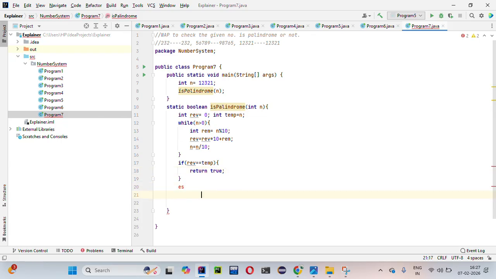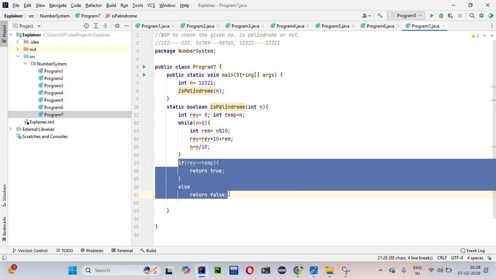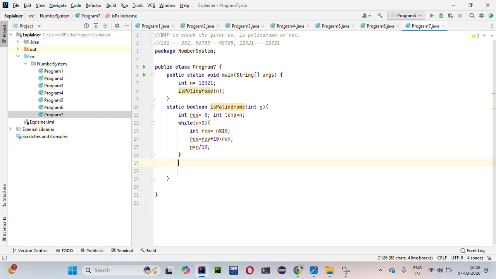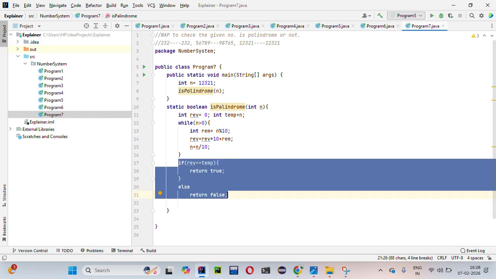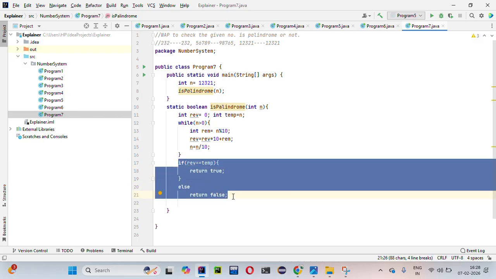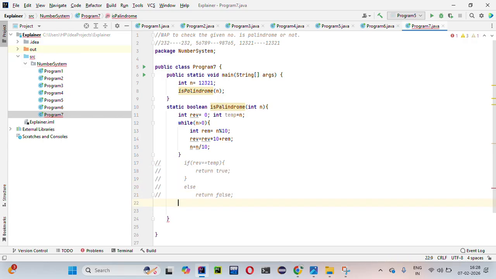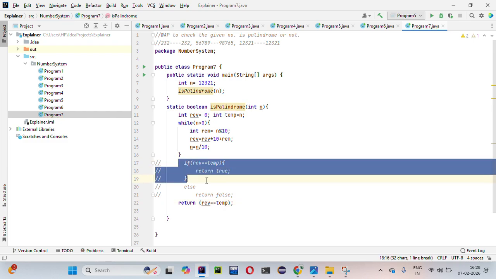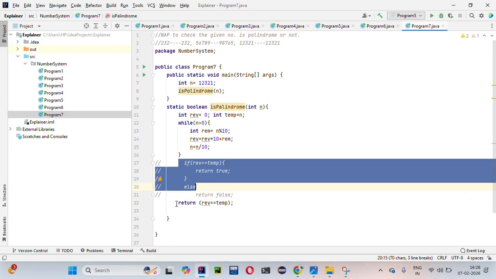else return false. Okay, we can minimize this. These 4 sentences we can write like this. Let me show you. It will work like this: return reverse is equal to temp only. Instead of these 4 sentences, we can write it in 1 sentence only.